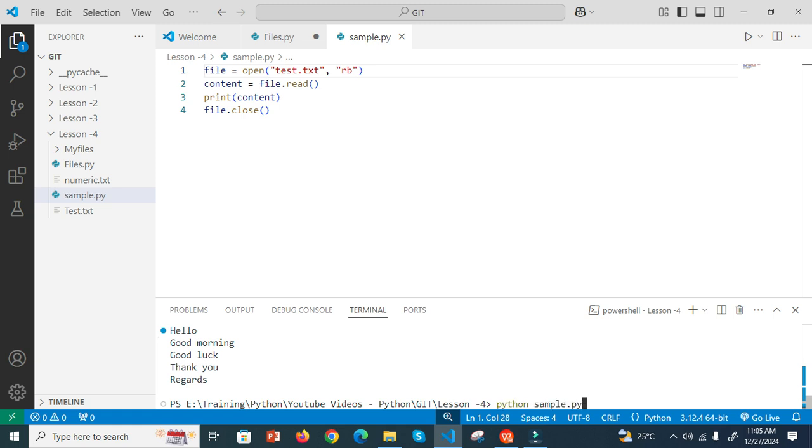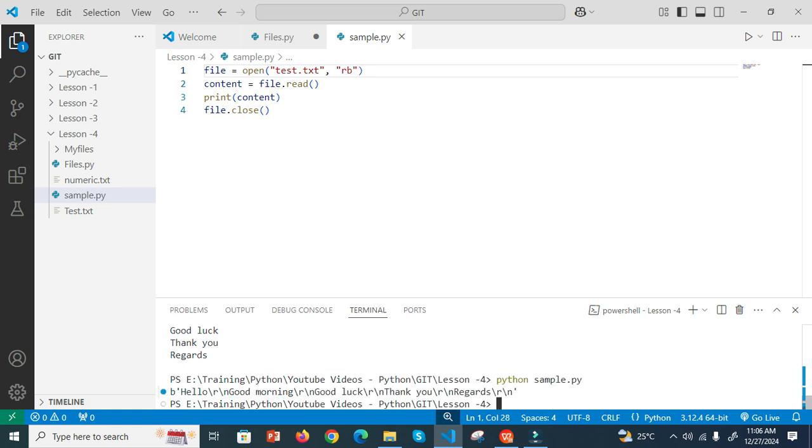Then, one difference is you can see backslash r backslash n. The backslash r stands for carriage return and n for new line. So it will go to the next line, right? It will go to the next line. It will go to the next line. So you can read all those. You can see all those things when you read the file in the binary format. Okay.